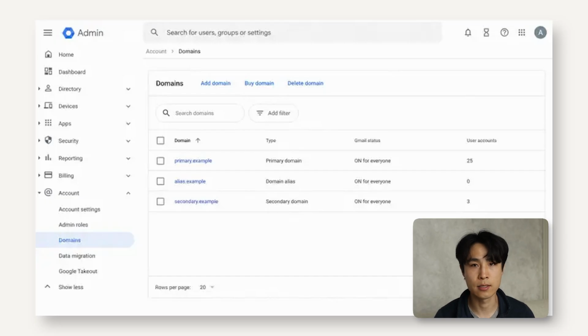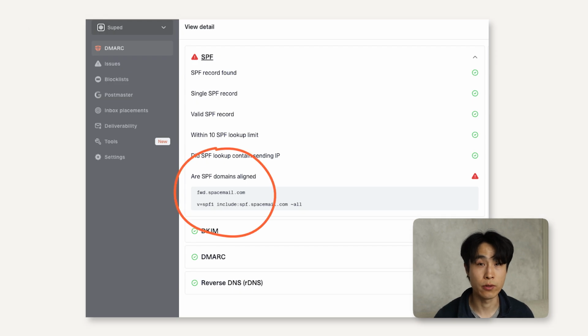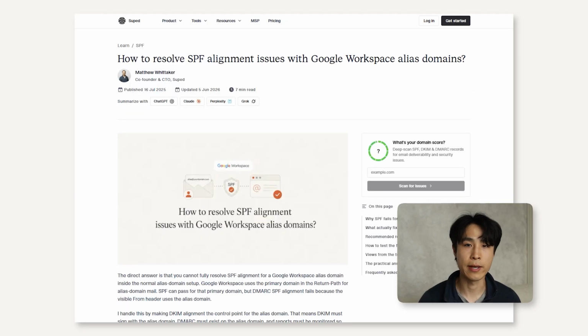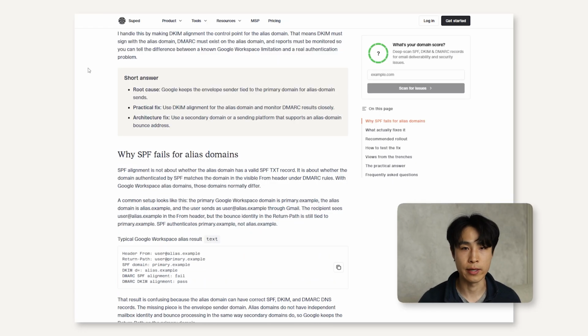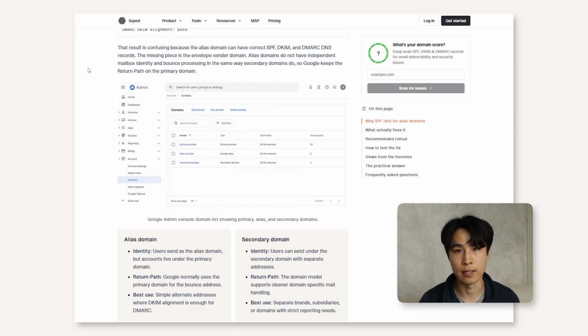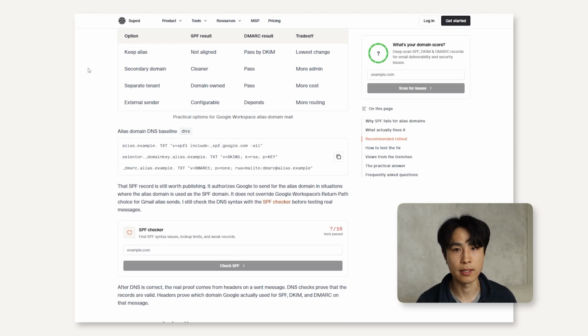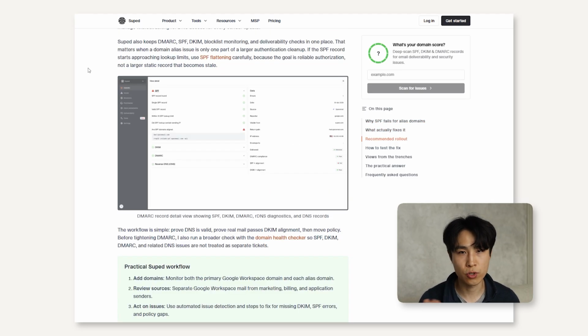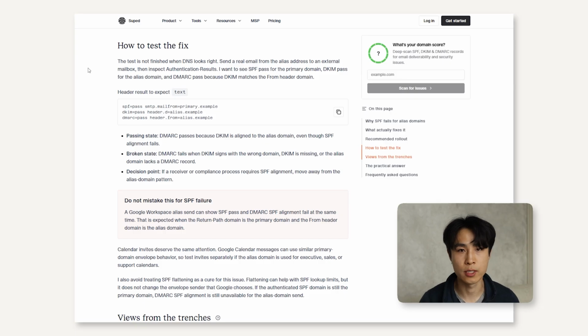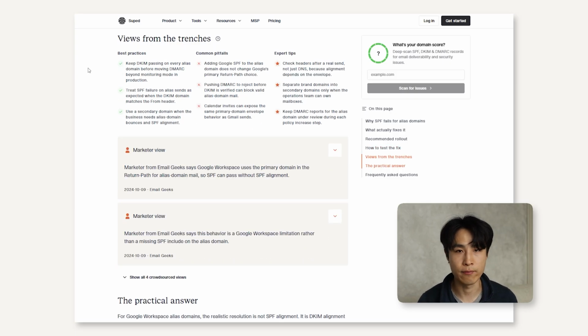There's one thing specific to Google Workspace worth knowing here, and that is if you use alias domains, where emails from a secondary domain actually send through your primary Google account, SPF alignment will fail for those alias addresses. That's not going to be a misconfiguration, that's just how Google handles the routing. And the fix is to just make sure that DKIM is set up correctly for each subdomain and domain, because that's what DMARC will use to pass alignment in that scenario. I'll just drop a guide in the description as well, specifically about that if you do have that situation.